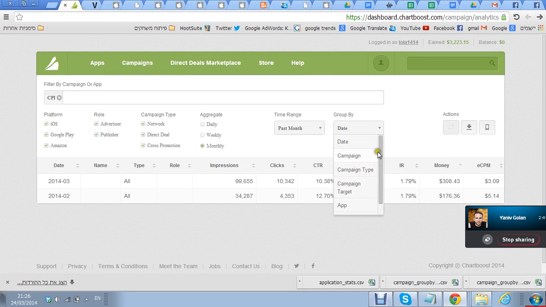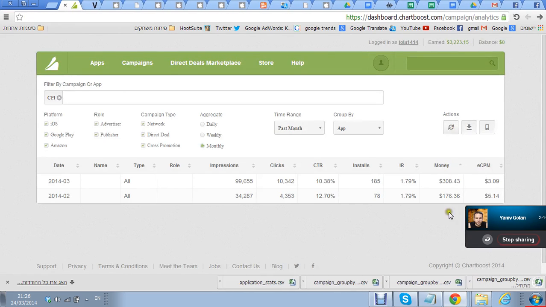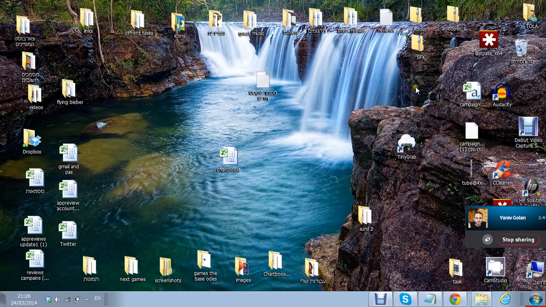Here, make a group by app, and now it downloads the Excel file. I'm sorry, it's in Hebrew, the Excel, but it's the same in English.